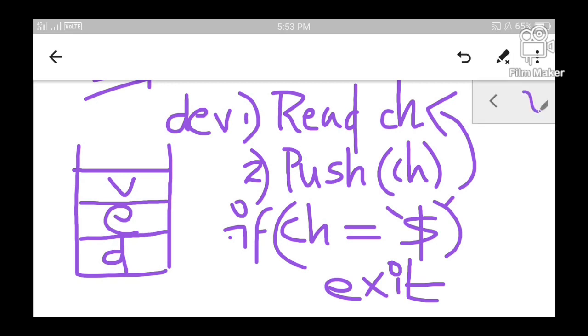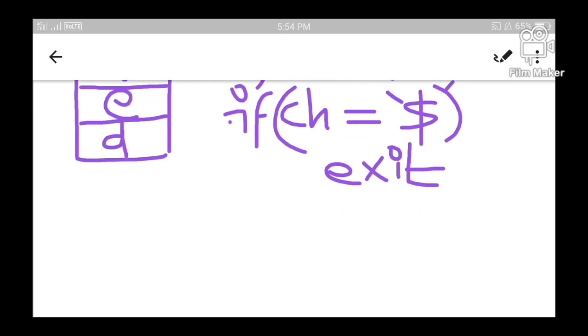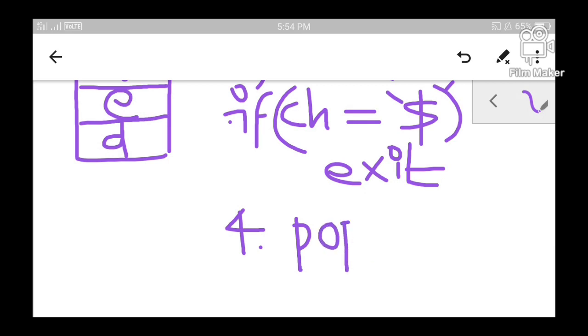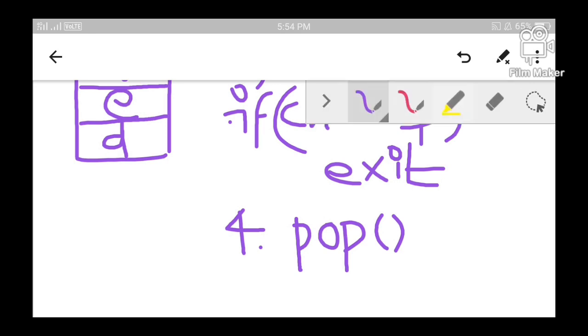So the next steps will be step number 4. Pushing is stopped, so pop begins. Whenever you do a pop operation, what will be the result? Pop will return a particular character which is on the top of the stack. So you have to collect that value into some variable. So let me collect it. I will write it in this fashion.